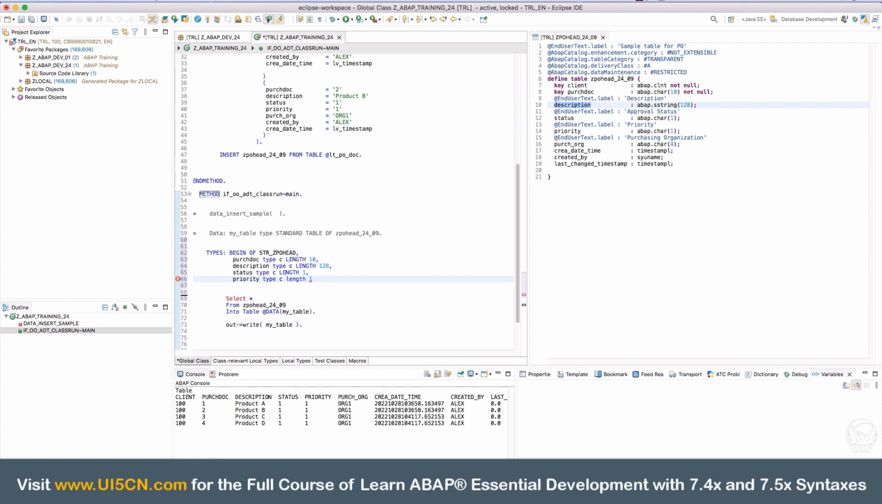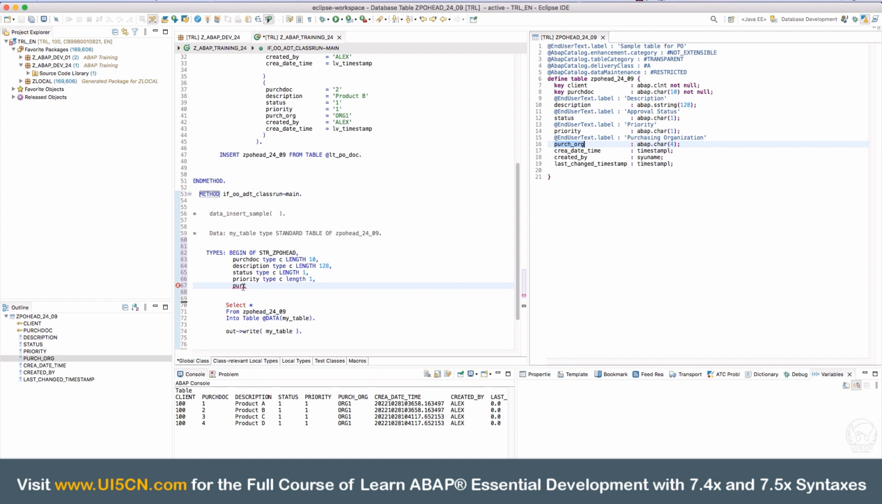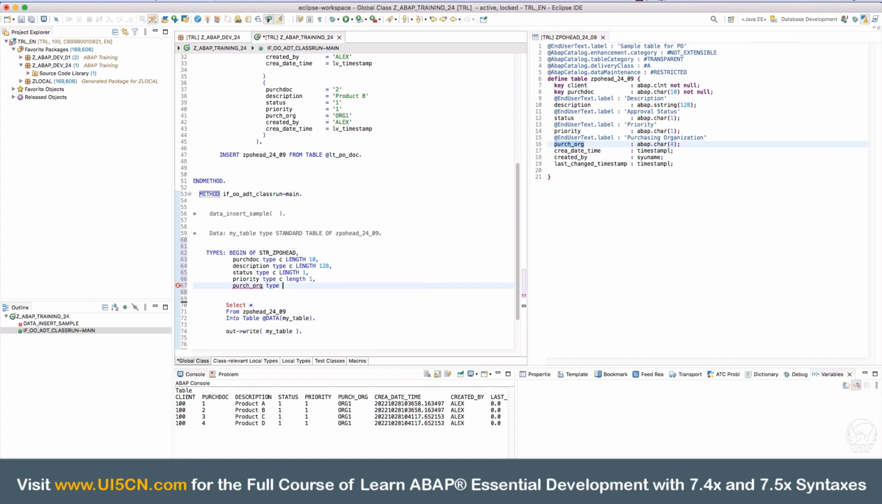Okay, and we'll add one final field, purchase org. So this purchase org, we will say type C, length 4, and we are just writing the priority length as capital just for the aesthetic, to keep all the lengths consistent. Okay, so let me add a comma here, and I will say end of the structure.